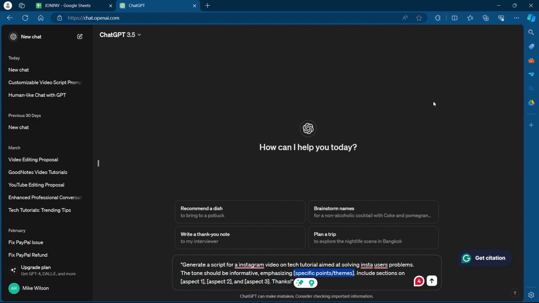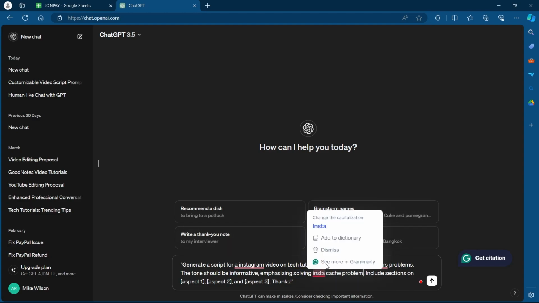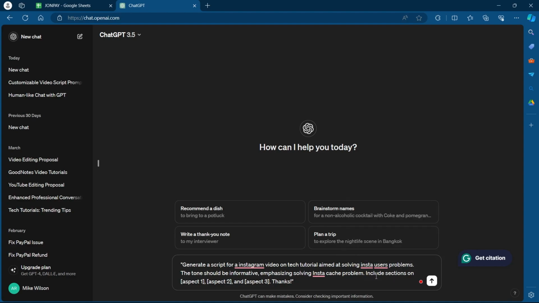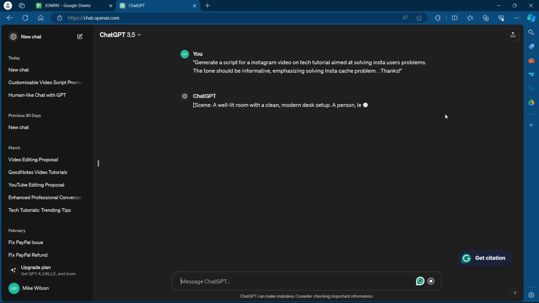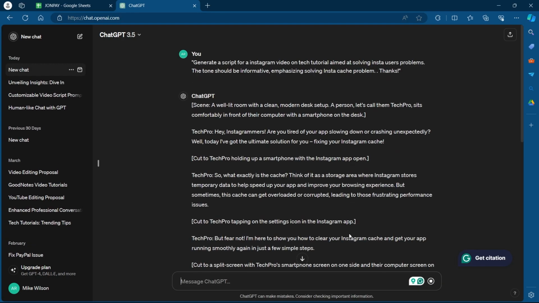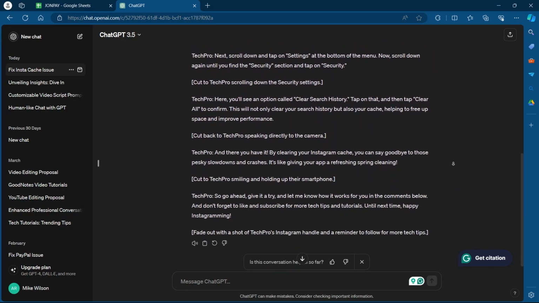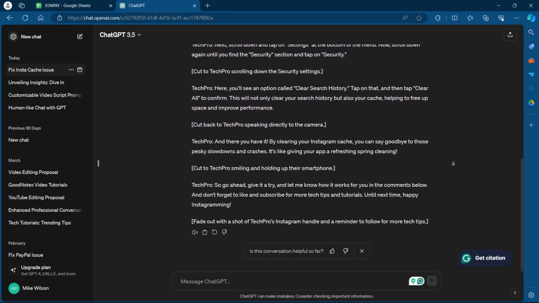For example, I want to provide the theme that is solving Insta's cash problem. And if you want to include any sections, include those sections in this aspect 1, aspect 2 and aspect 3 section. I don't want to include any sections, so I will remove it and click on this send message. Now as you can see, ChatGPT has generated an informative video script on my given theme and video topic.